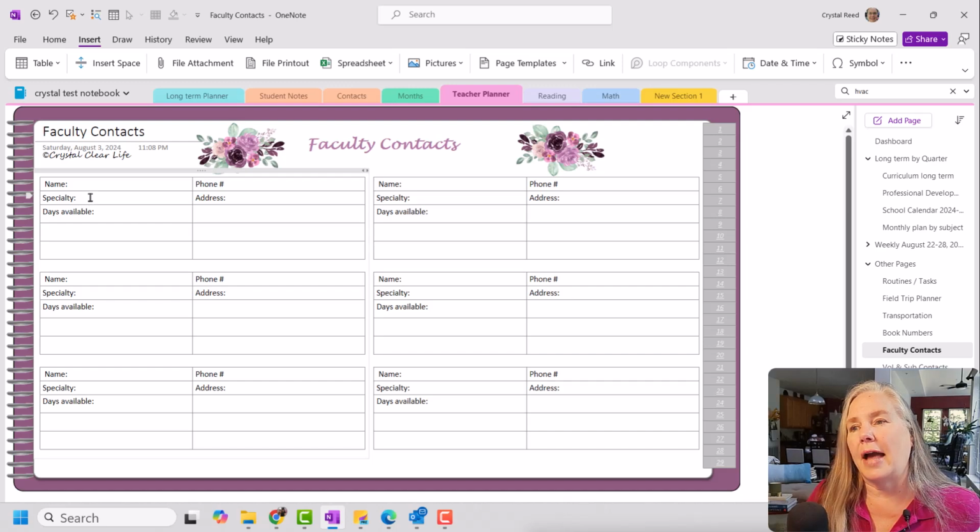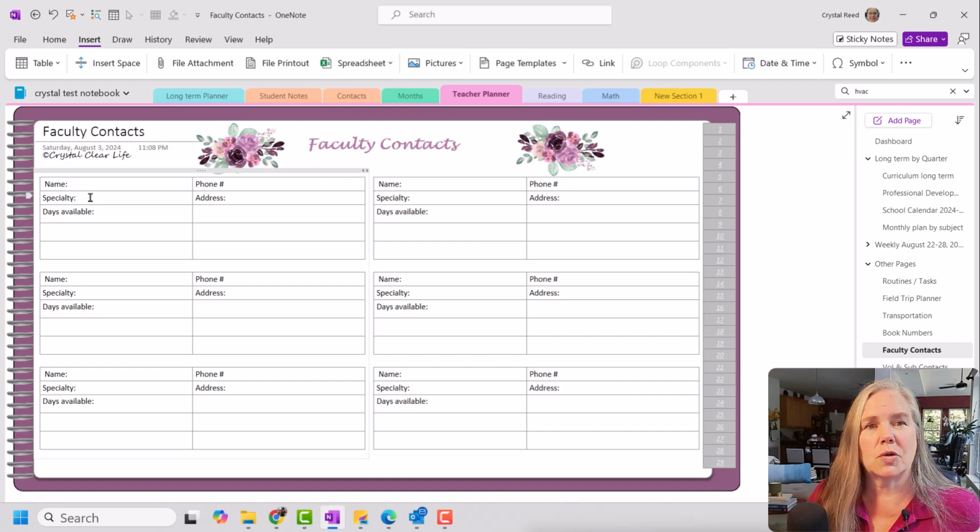And I have a specialty area over here. Maybe that's for their grade number. You know, maybe they're a third grade teacher like I am. Maybe they're a speech pathologist or a psychiatrist that comes to the school. I might want to know what days they might be available to meet with me if I need to meet with them about a specific student, okay? So I included a space for days available.